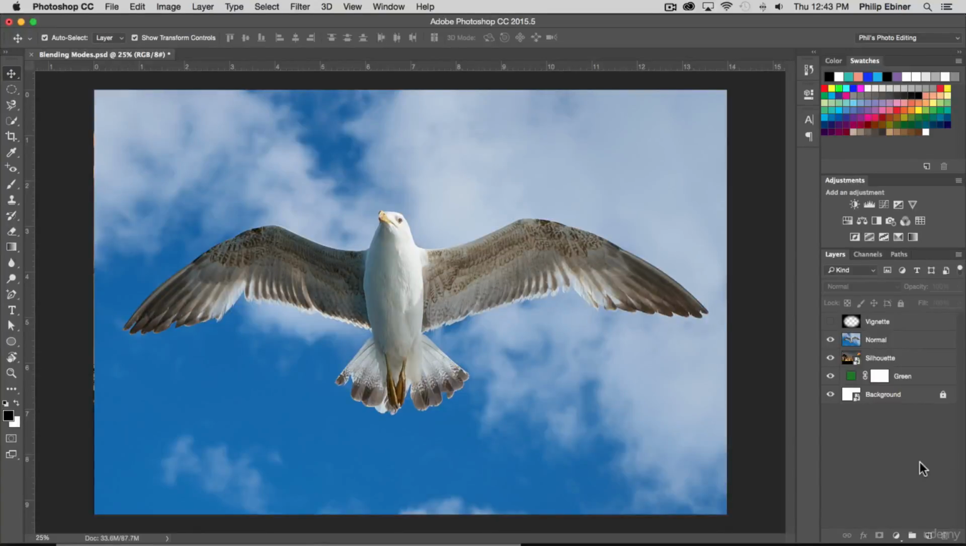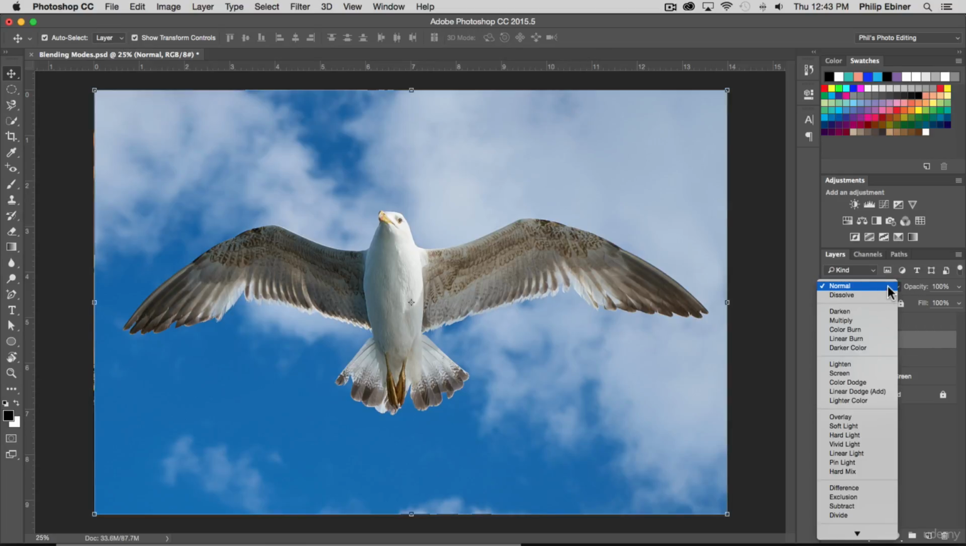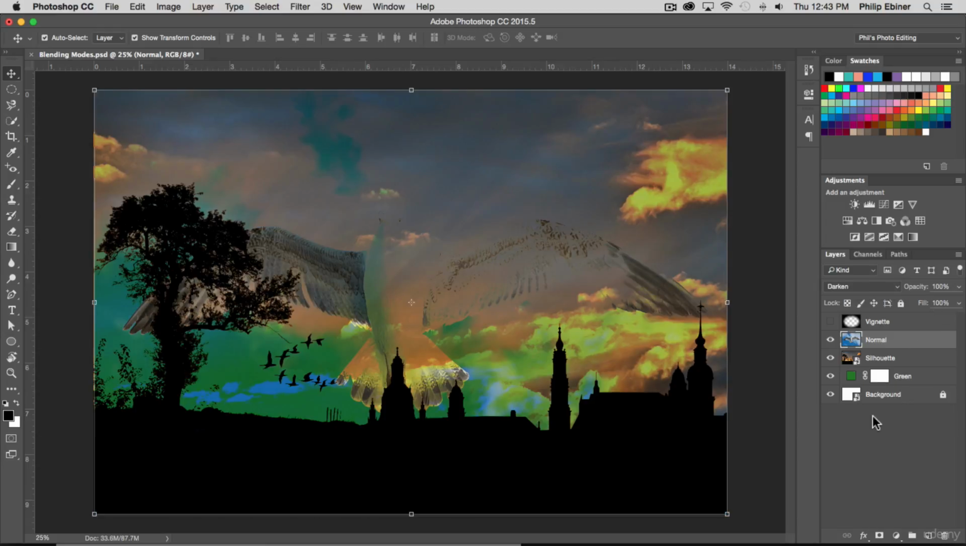Welcome back. We're going to learn more about blending mode. So we're still in our blending mode project file. I'm just going to run through the dark blending modes here. So if we change normal to darken, let's see what's happening.